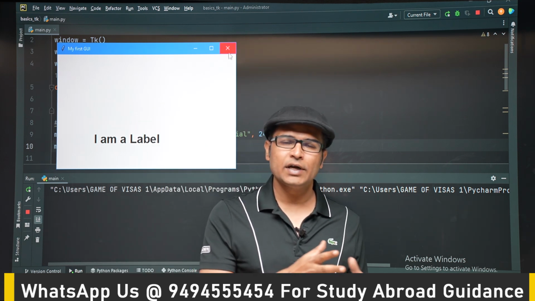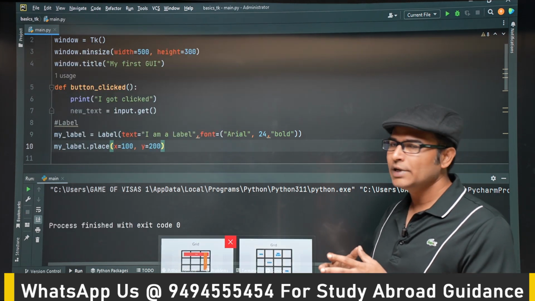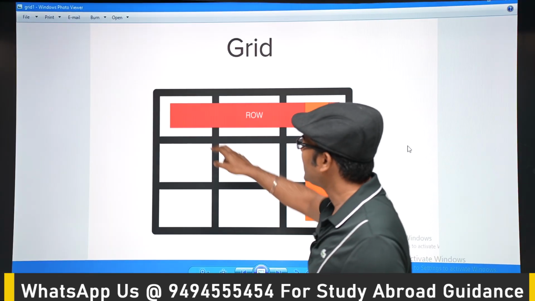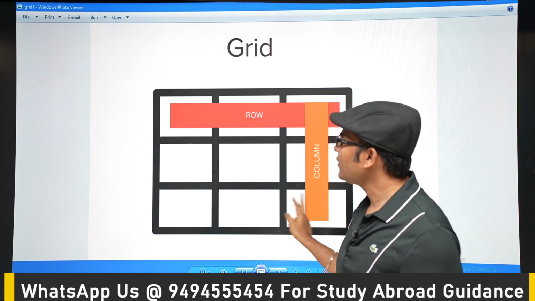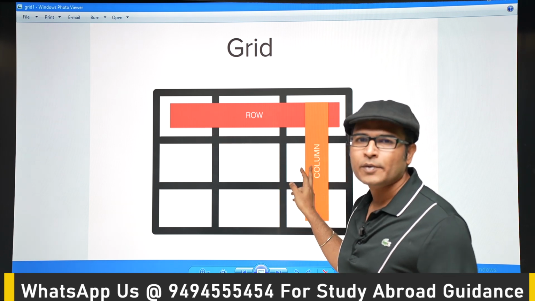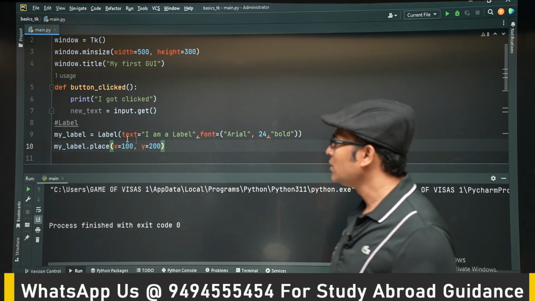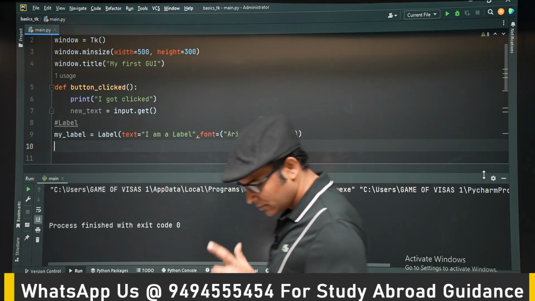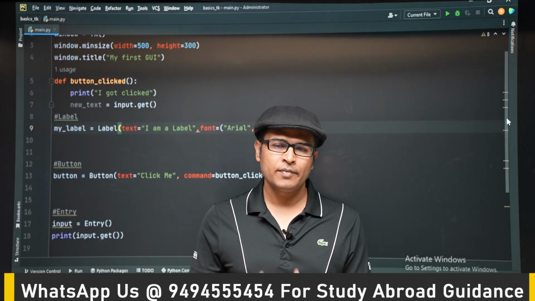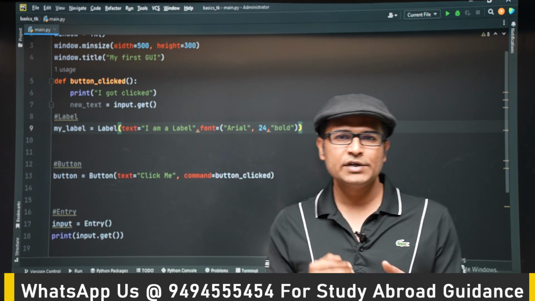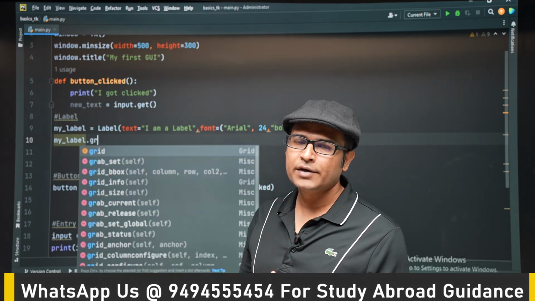Grid is one of my favorite layout managers, and grid imagines everything to be as boxes, and each box is going to have a row number and a column number, and based on that you can place them. Also remember one thing: when you are using one layout manager, you cannot use another layout manager. If you are using grid, all the widgets have to use grid. You cannot combine pack and grid or place and grid together. You will get an error.